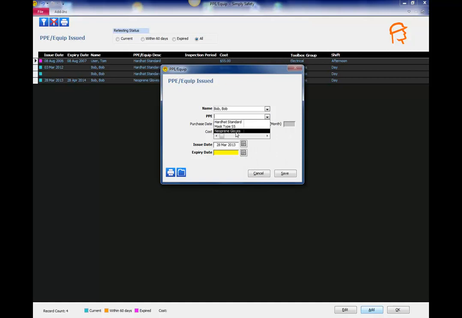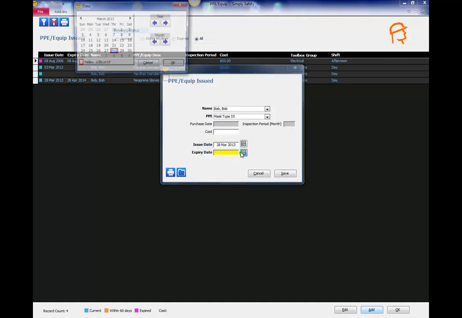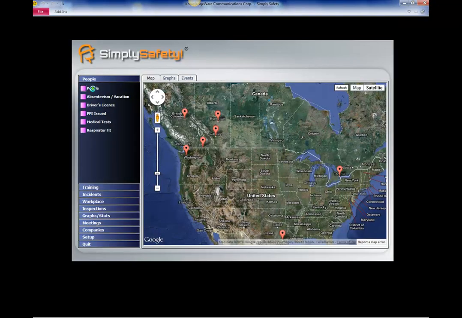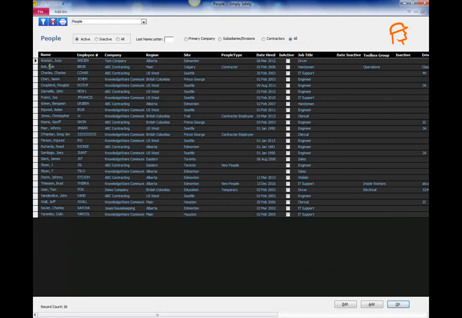Then it's going to show up back in Bob's personal history in the PPE tab.